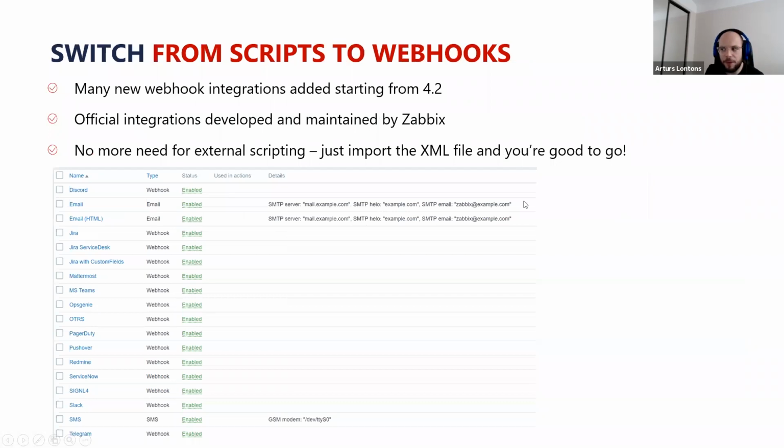Consider switching from scripts to webhooks if you're using 5.0. A lot of custom integrations have been replaced with webhooks. As you can see, here's a list. We have Jira, Slack, Signal, and so on and so forth. Quite a lot of them. Webhooks are really simple to implement, really simple to test out. It's really nice to do.